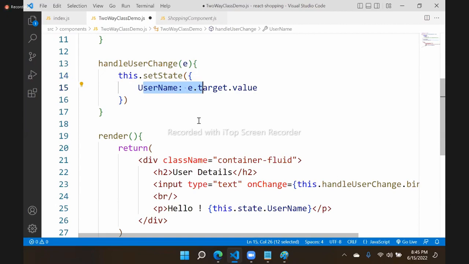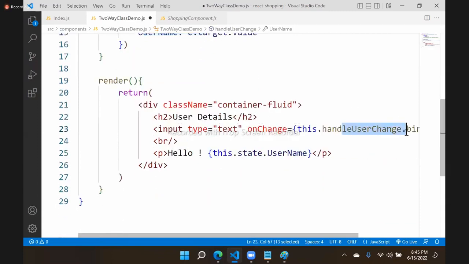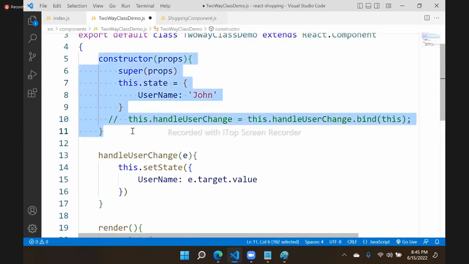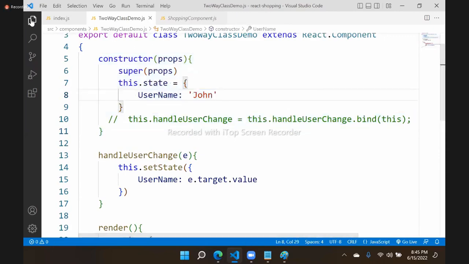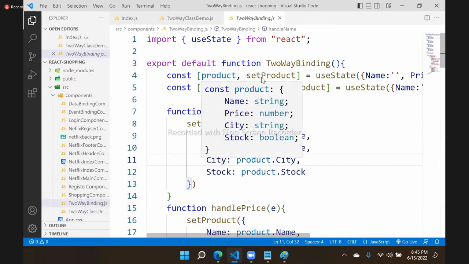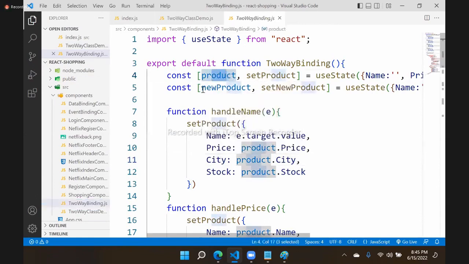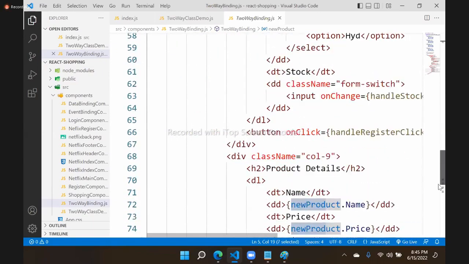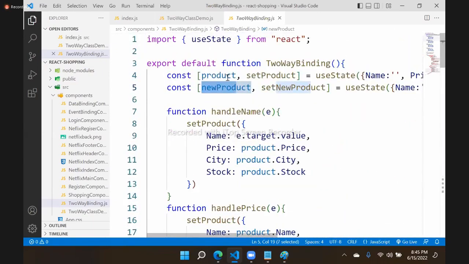But however many events you are writing, all those events should have a bind, or all those events together you can bind in the constructor. You can define it in the constructor. So for two-way binding, you can try this technique now. You have to create a state, and the state will have two objects: one is product, another one is newProduct. You have to configure all these events. The design is the same, only the event technique will change. That means instead of a function, you have to use a class.